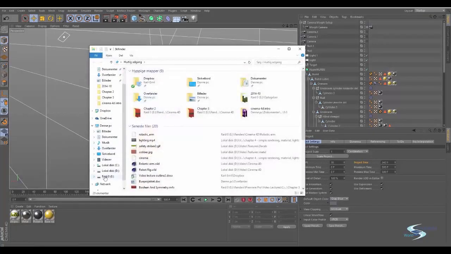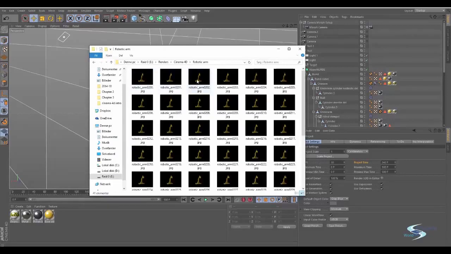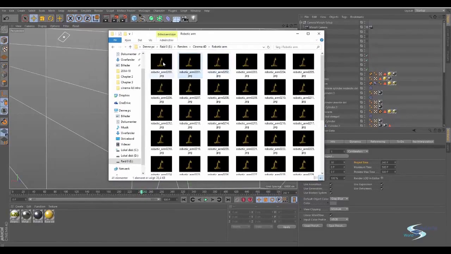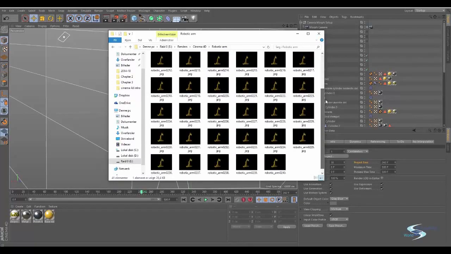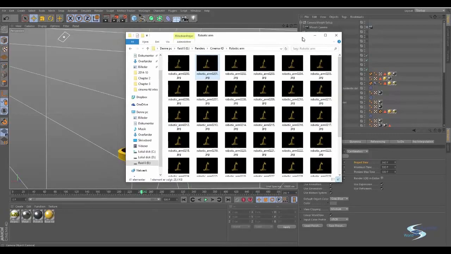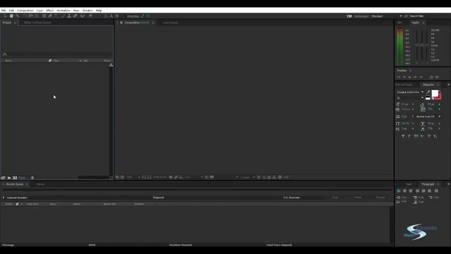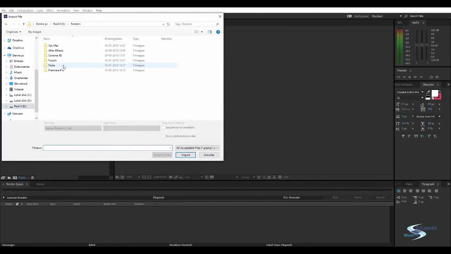So if we just open up a folder, find our images where we saved them, you'll see that Cinema 4D has written out 41, or actually just 40 pictures. These can then be added into After Effects. So I'll just open up After Effects right here. We can import them to File, find them, Robotic Arm.